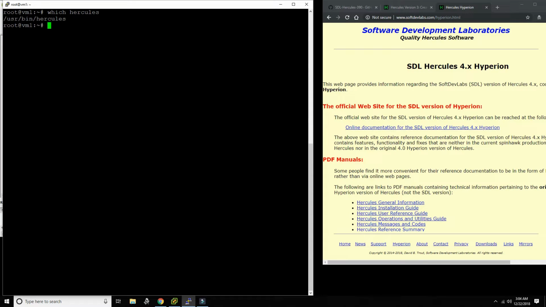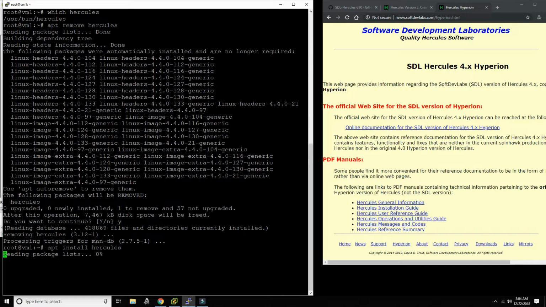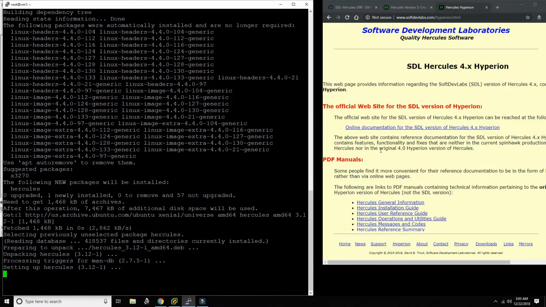So what we can do here right now is apt remove Hercules, and then we'll see what it is removing. Attention, this will be removed, that's fine. And we removed Hercules. We can try to install it to see what it is installing. Apt install Hercules. On Windows you would just go and get one of the pre-built binaries. Oh, it's 3.12. Okay, so this is the Hercules that you install when you install it through Ubuntu or Debian. In this case, this is Ubuntu 16.04 from 2016, so it has a 3.13.